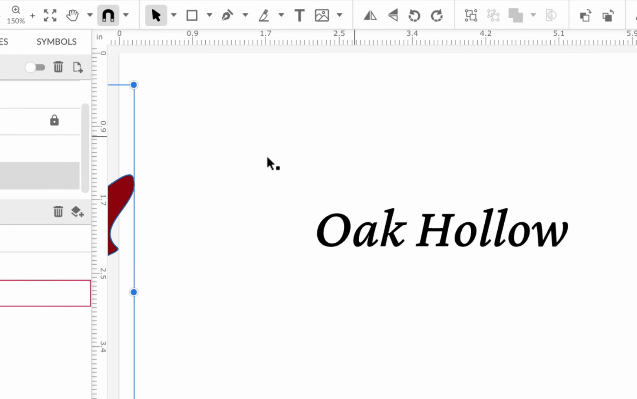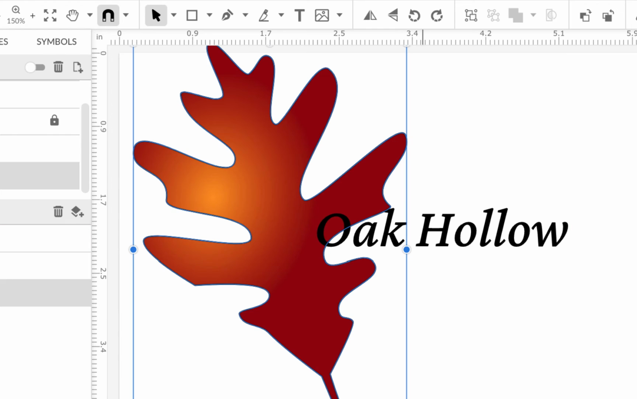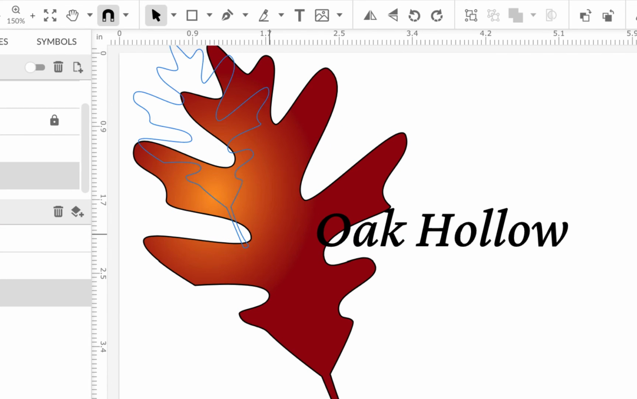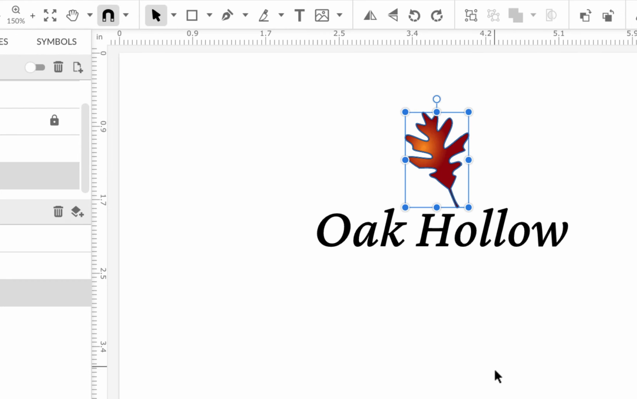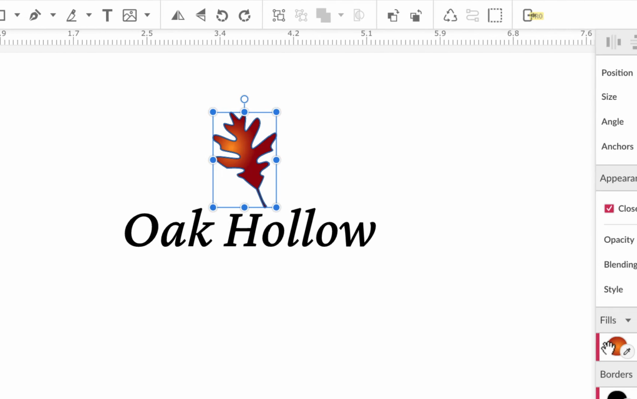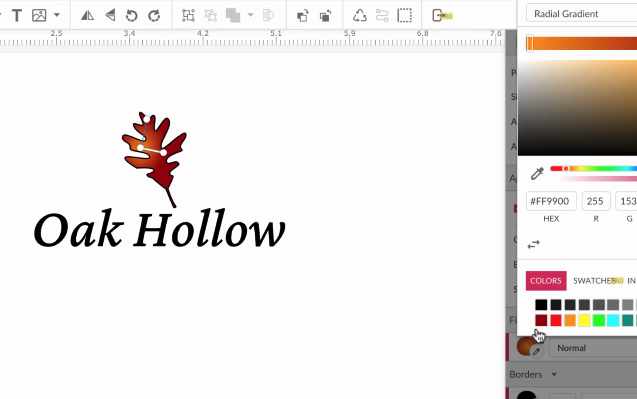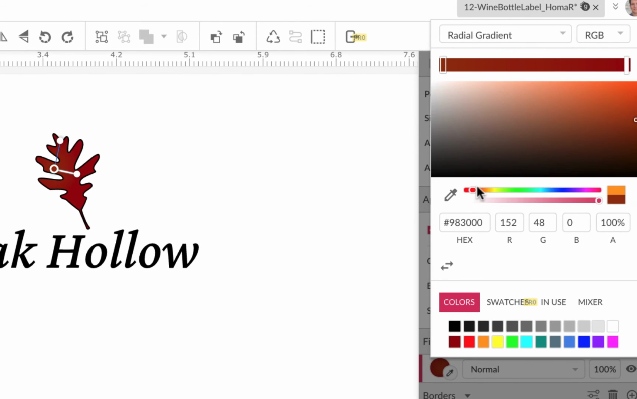Notice I'm not even paying attention to my leaf. I could bring a leaf over here if I want. There it is. And I could resize it. I'll make it nice and small. And I could stick it here. And just there is a nice little accent. And even if I don't want a gradient on it, I could go here and I'll just make it a wine color. Maybe I want to make it a little warm. I'll go into the oranges a little bit.